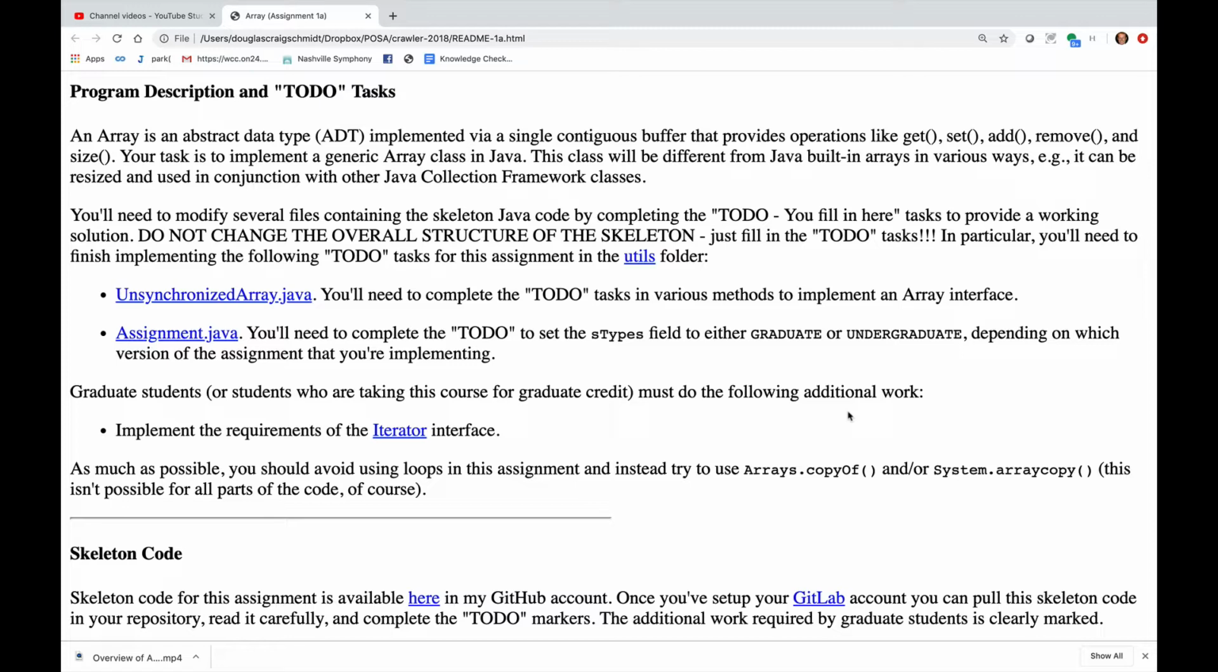There's also an Assignment.java file. You'll need to complete the to-do statements there in order to set the sType field to either graduate or undergraduate, depending on which version of the assignment you're implementing. This particular setting will be used by the unit tests to make sure it tests the appropriate part of the code properly. Grad students, or students who are taking this course for graduate credit, must also do the following additional work: implement the requirements of the Iterator interface.